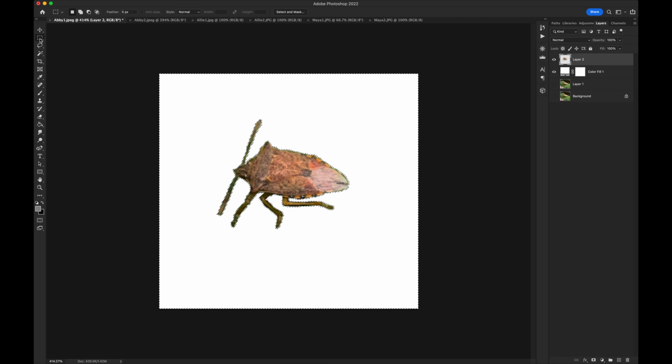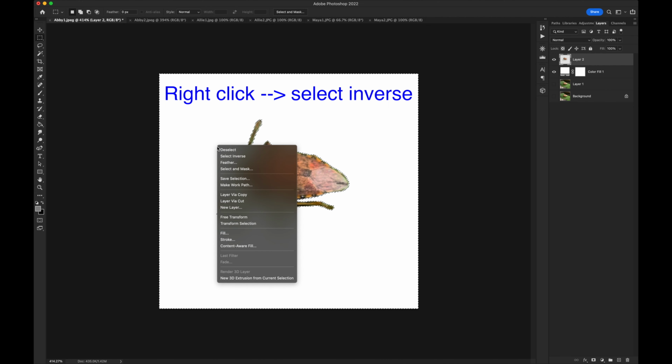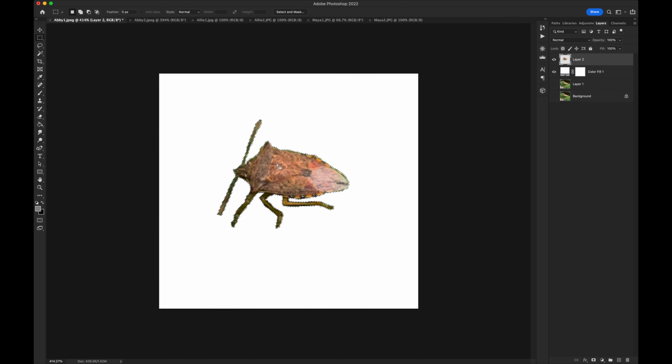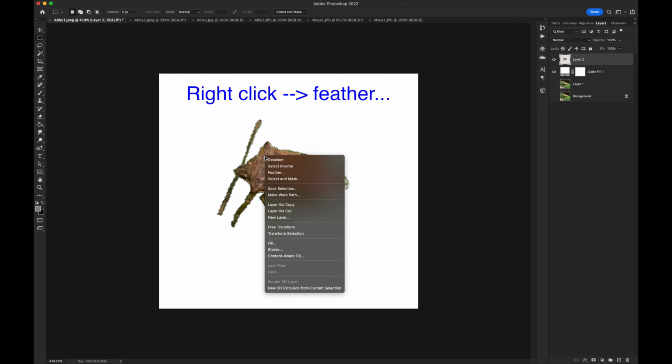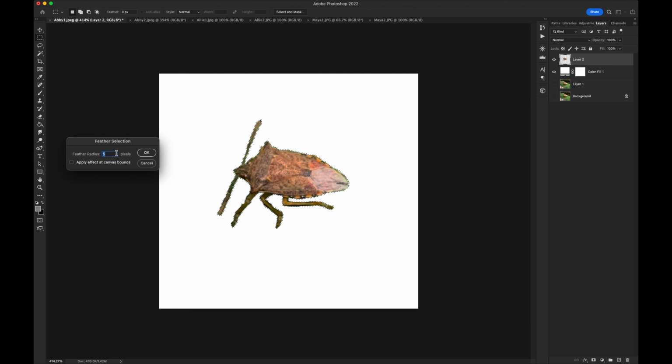So let's switch to the box selection, and I'm going to right click and select inverse. Okay. Now I want to right click again and do feather. And let's say 3 pixels. What that's going to do is feather this hard outline here and kind of make it fuzzy. So let's just try 3 and see what that looks like. So now I have kind of a fuzzy thing selected. Let's do another layer and put it in between the white and the bug.